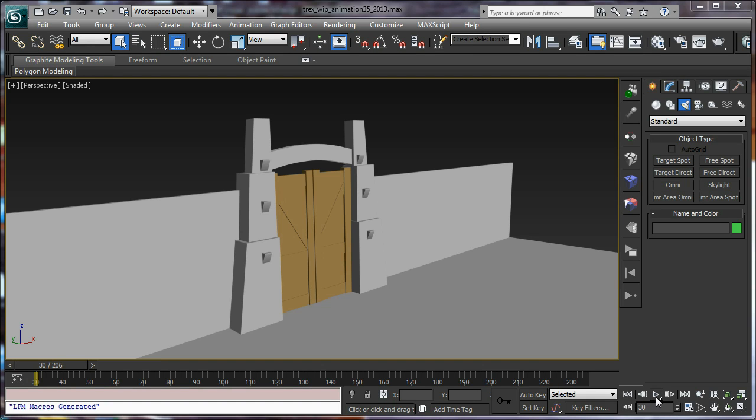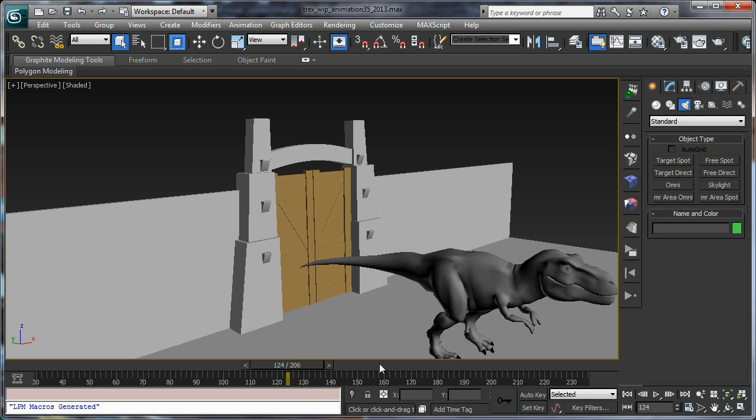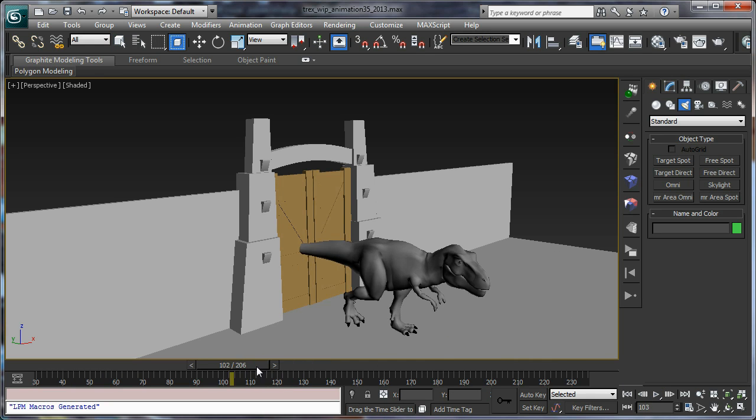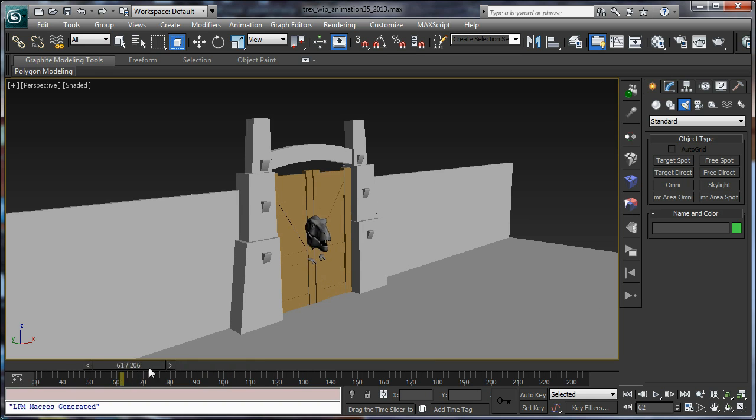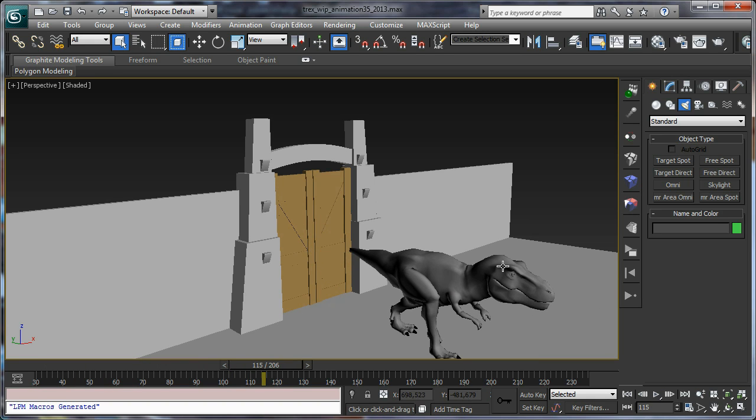Hello guys, this time I'm going to show you how we did this illustration set with Pulldownit by breaking the door with the animated T-Rex. Thank Andres for the awesome model, by the way.